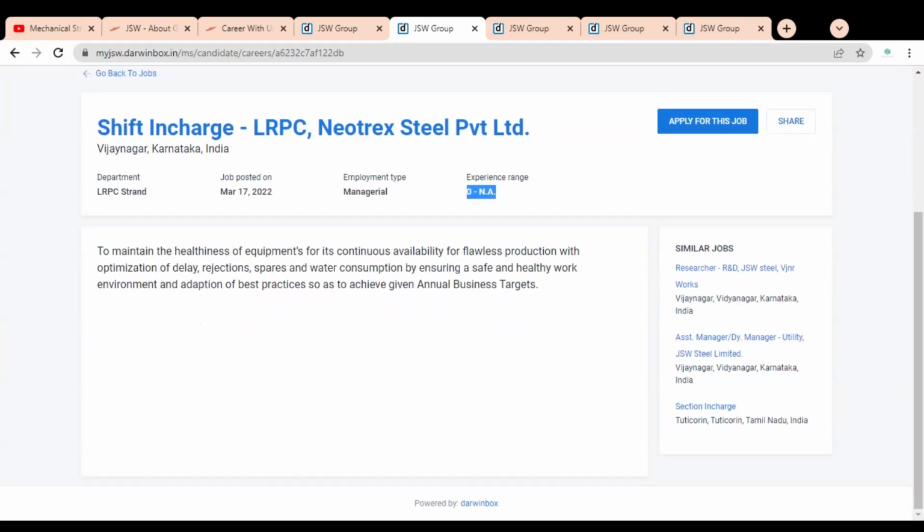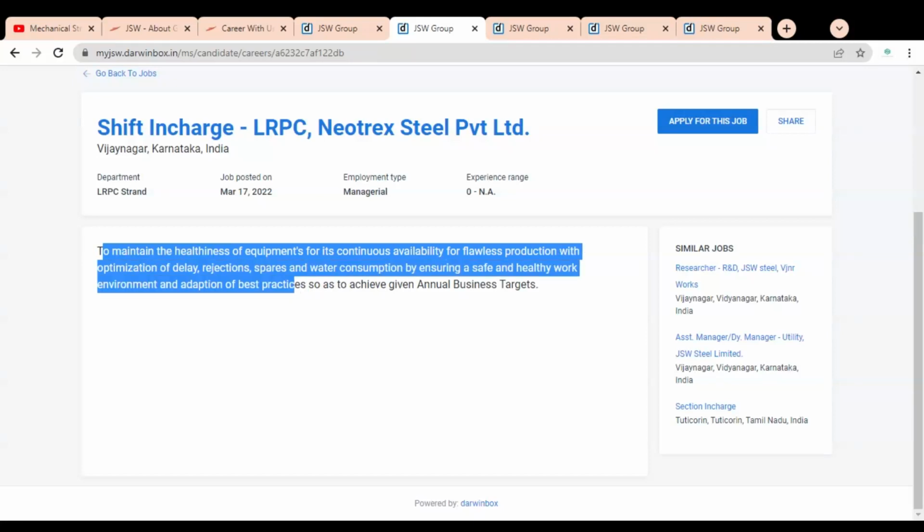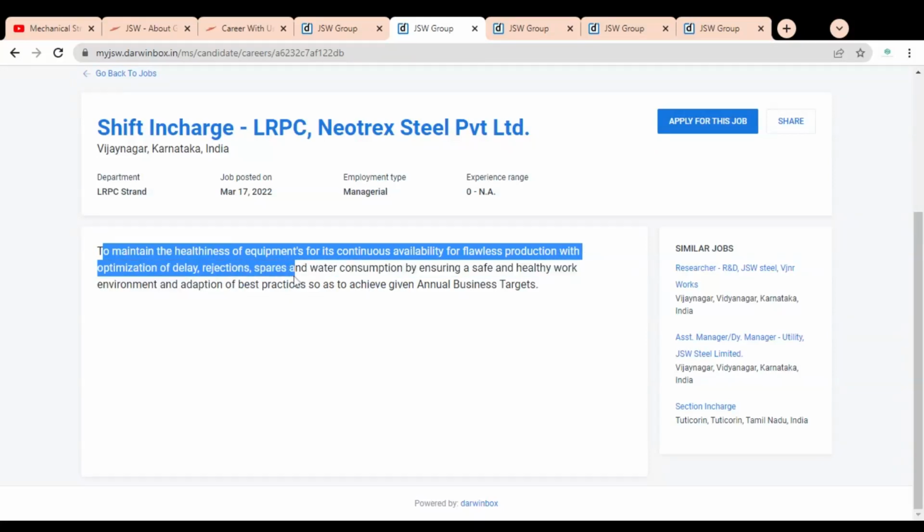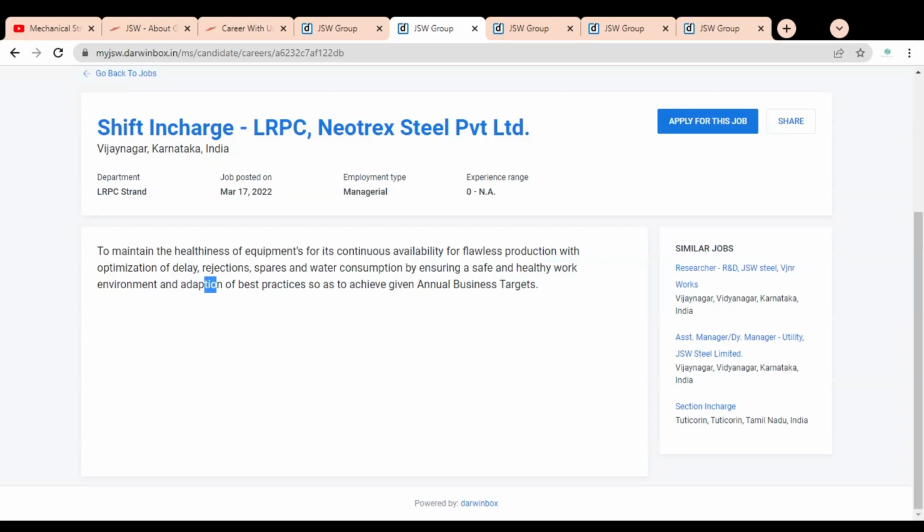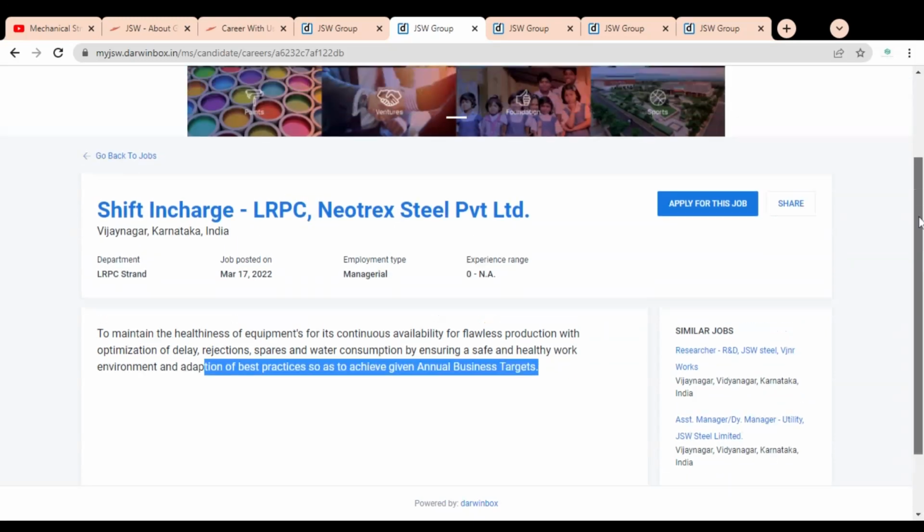Here you can see the small responsibilities given, that is to maintain the healthiness of equipment for its continuous availability for flawless production with optimization of delay, rejection, spares and water consumption, by ensuring a safe and healthy work environment, and adoption of the best practices to achieve the given annual business target. So friend, these are some of the requirements given.